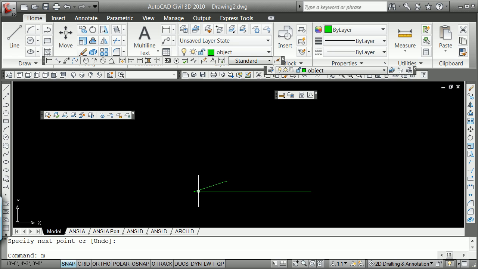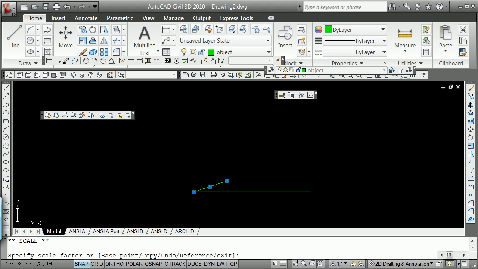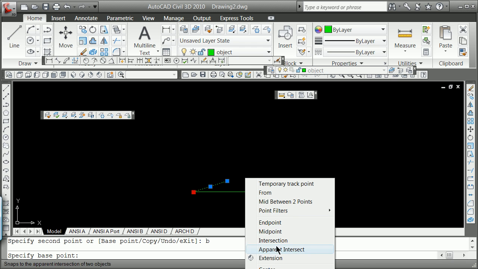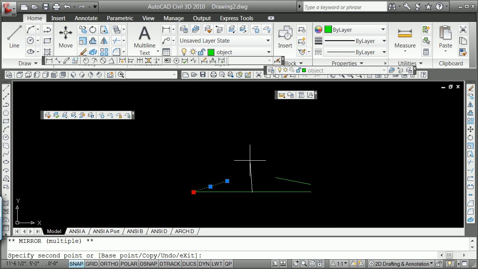Learn to use visual clues. Learn to grab nowadays. Left click, spacebar, spacebar, spacebar, spacebar. C for copy. B for base point. Shift right click, the mid of that. Now I can go with my F8. Click there. Hit a return.